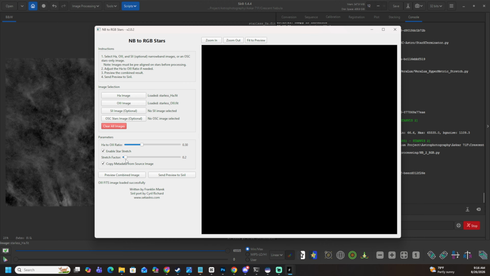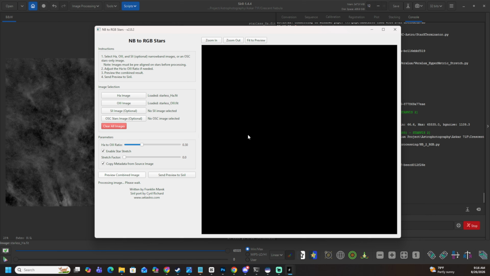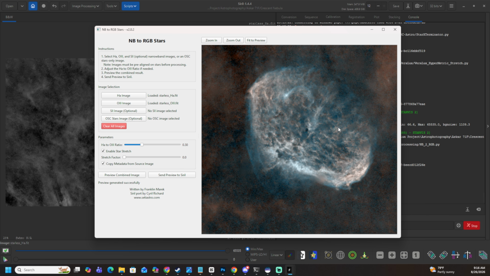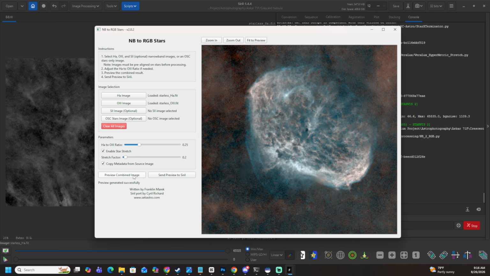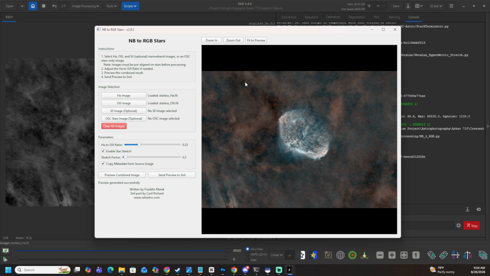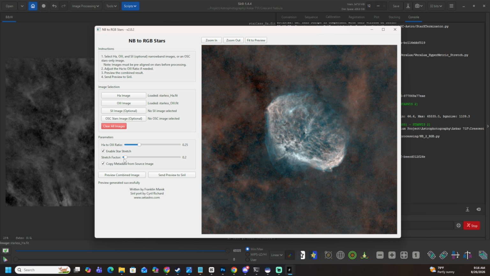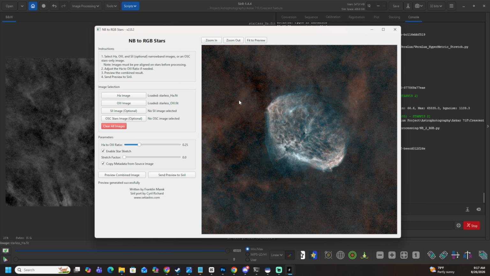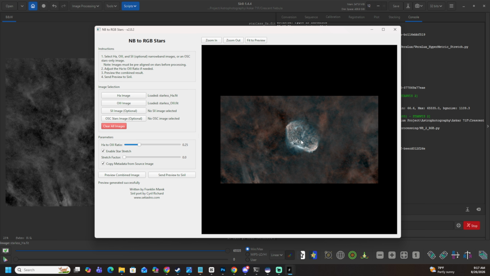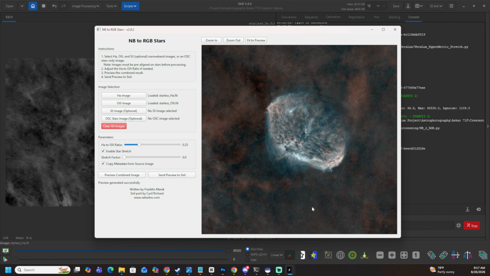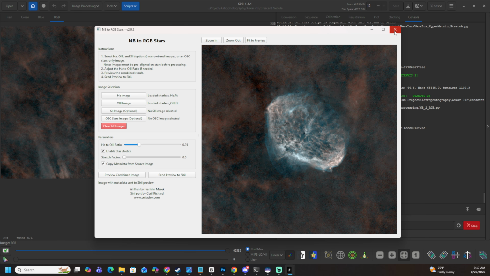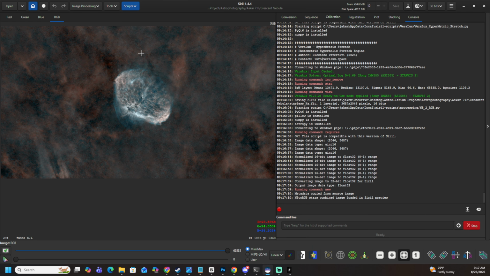I like to drop the stretch down. You can do it like this, and then click preview combined image. And as you can see, that actually looks pretty good. I might bump the stretch just a little bit, drop the HA to O3 ratio. There we go. I think I like it like that. No, keep the stretch at 0. It's better. Okay, anyway, so once you're happy with how you want it, you just click send preview to Siril. And once that's done, close out of it, and boom, here you go.